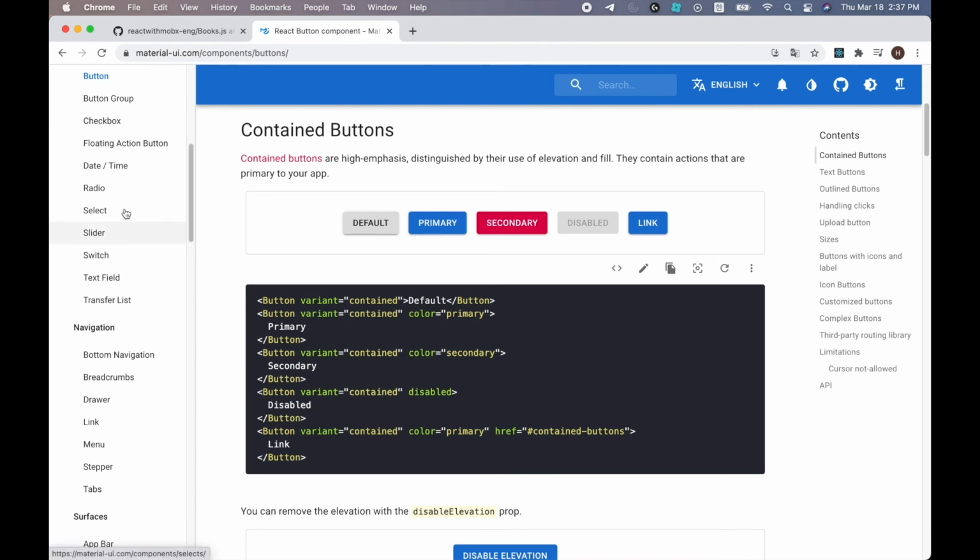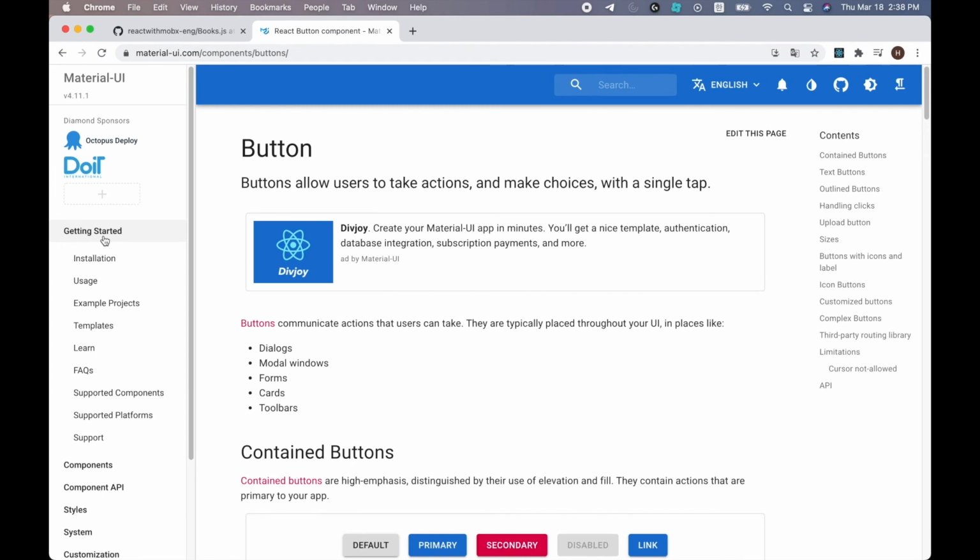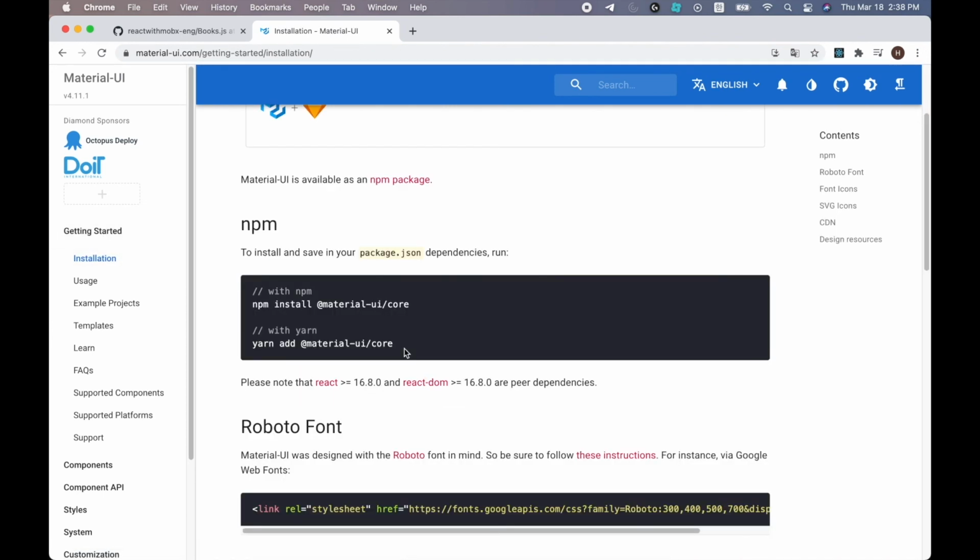If you want to use Material UI, go to the Getting Started menu and go to the installation. You can install it through npm or through yarn. Type yarn add @material-ui/core. If you install it, you can use the buttons you saw a while ago and the rest of the things that Material UI provides. Then you have installed Material UI and now you're ready to make your own components.